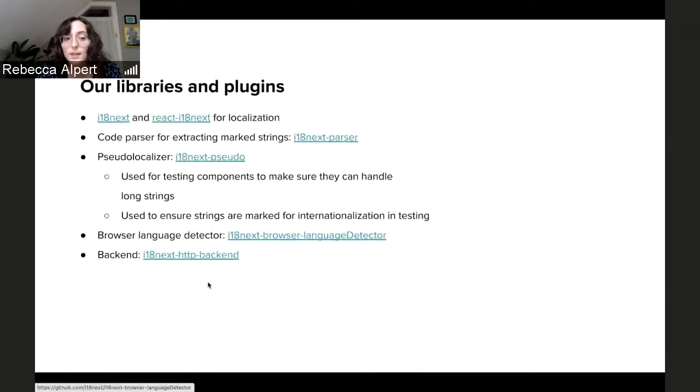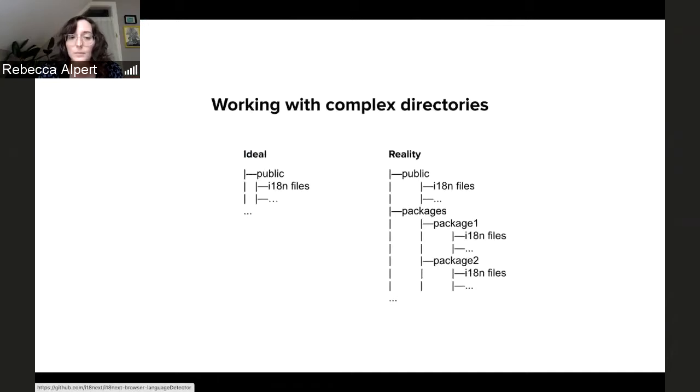In case you're interested, this is a list of libraries and plugins that PatternFly recommended and that we wound up using for our project. I'm not going to go over them in depth. One of the challenges that we ran into over the course of this project was working with complex directories. Some of the plugins for our internationalization framework, i18next, only assumed that you would have one location for your internationalization files, these marked strings that it wants to pay attention to. In reality, our code base is more complicated.